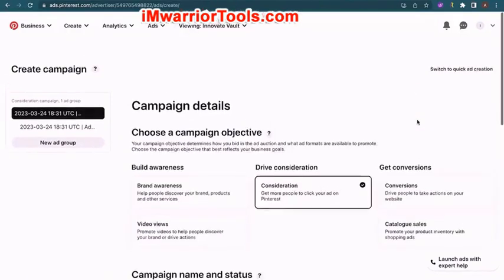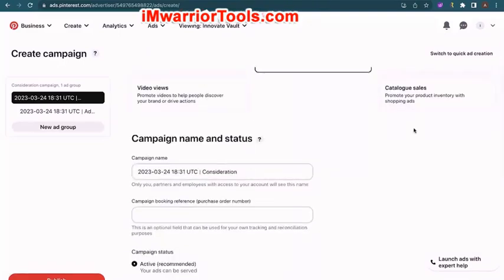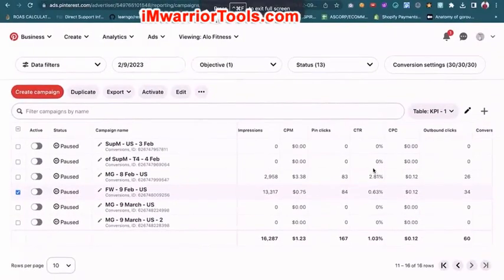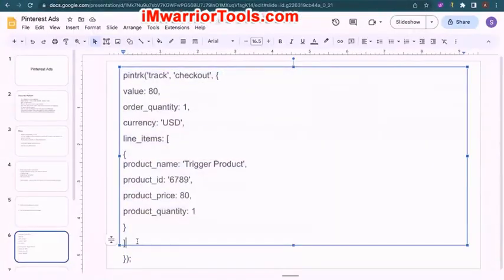So yeah, we just have to wait for a couple of minutes. Once this is done, you will see the conversion campaign. Let me show you one of my warmed up accounts. So this is the setup that we should have now.